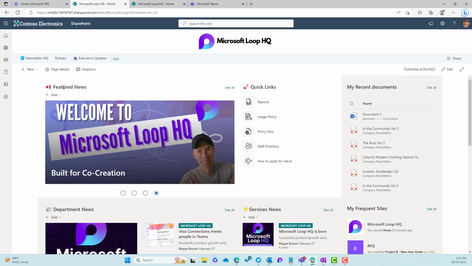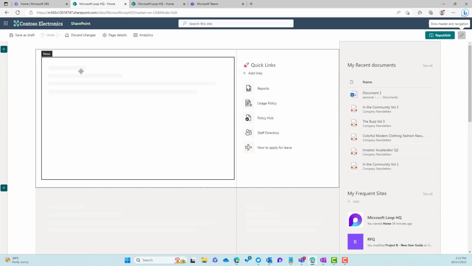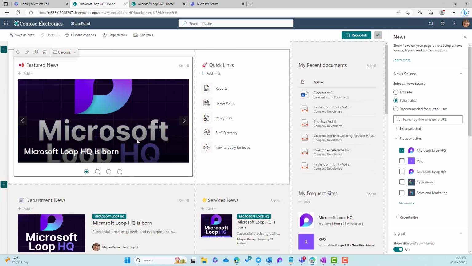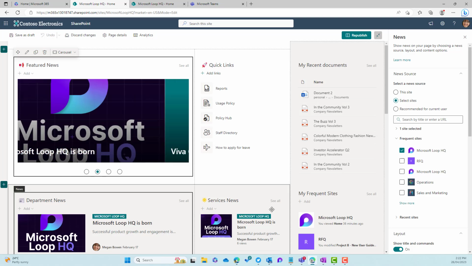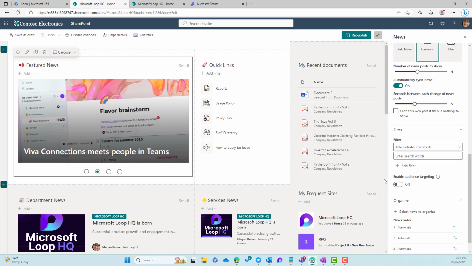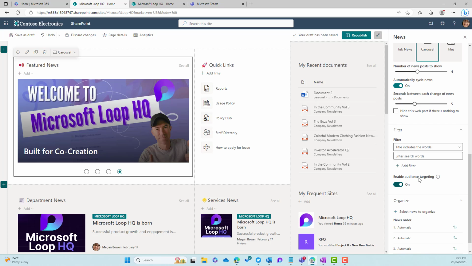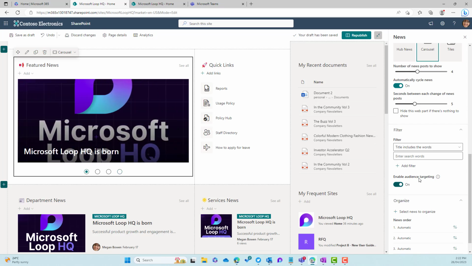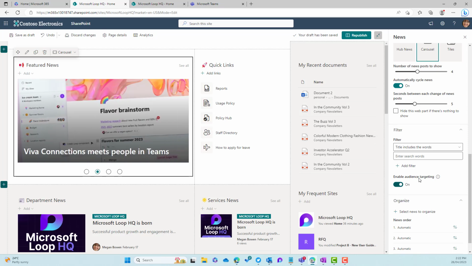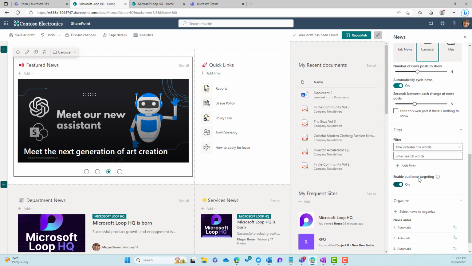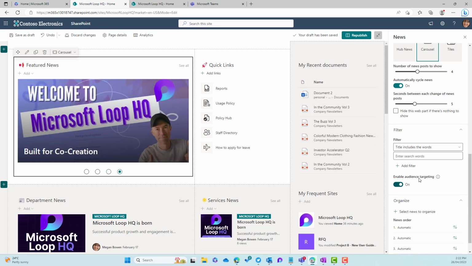Now, first of all, we're going to take a look at our news. So we'll edit our page and we will edit the properties of this web part. Now this is the same, remembering we've got multiple instances of the news web part on the page. And if we scroll down a little bit, we've got this toggle button here that allows us to enable audience targeting. Now that enables it on the web part, not on the actual content. So we need to also enable the audience targeting functionality when we're creating news articles in this case. This just allows the web part to display that audience targeted content in this actual web part itself.